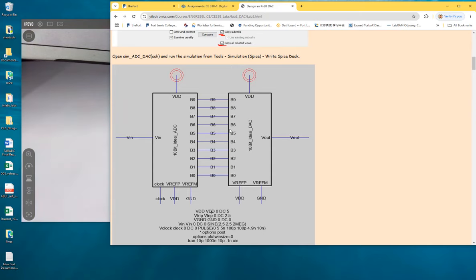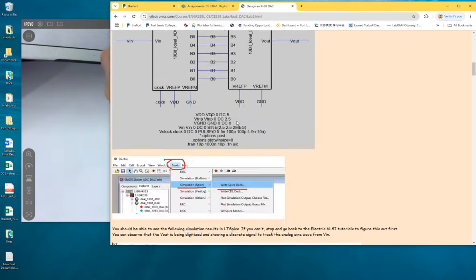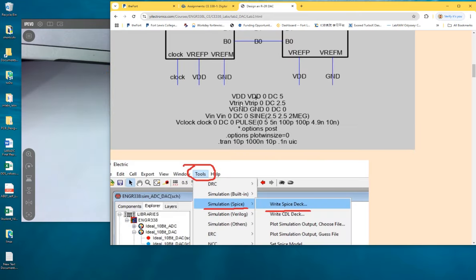It's the very first lab, and you are not designing any of these, but just directly loading it into Electric VLSI, which is the software you are seeing here. Just load it in there and run the simulation. So the goal is to practice SPICE code, okay?